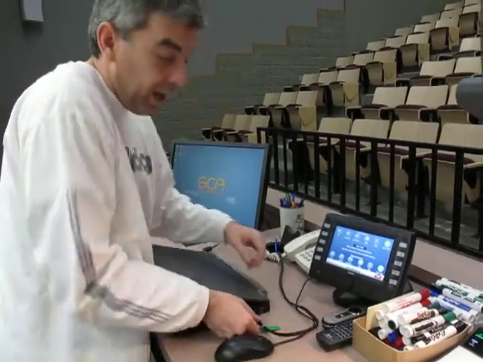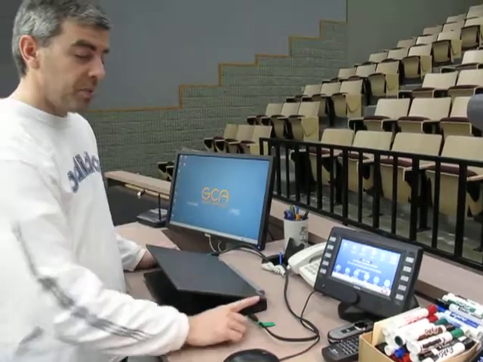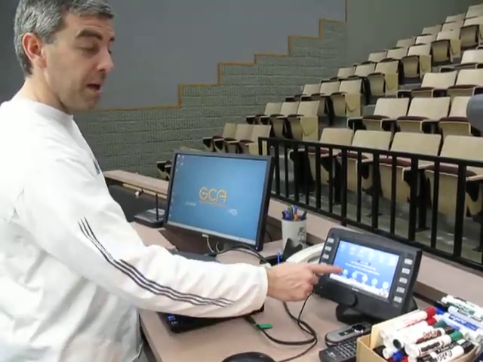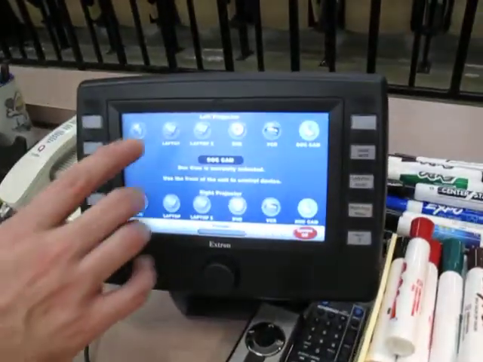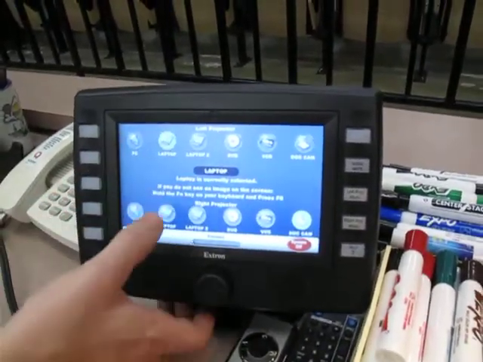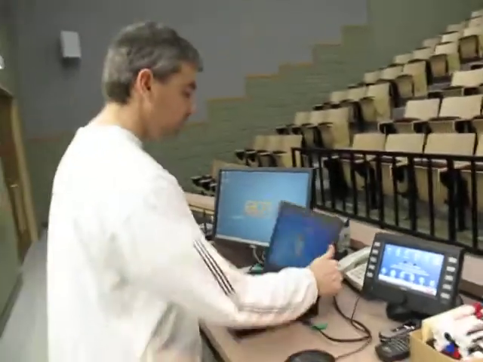And I'm going to let you know that any device with a headphone jack, such as an iPod or an MP3 player, can be played through the sound system if you just plug this device in and then make sure that you press the laptop button on the touch panel. So I'm going to go ahead and press laptop on both projectors.